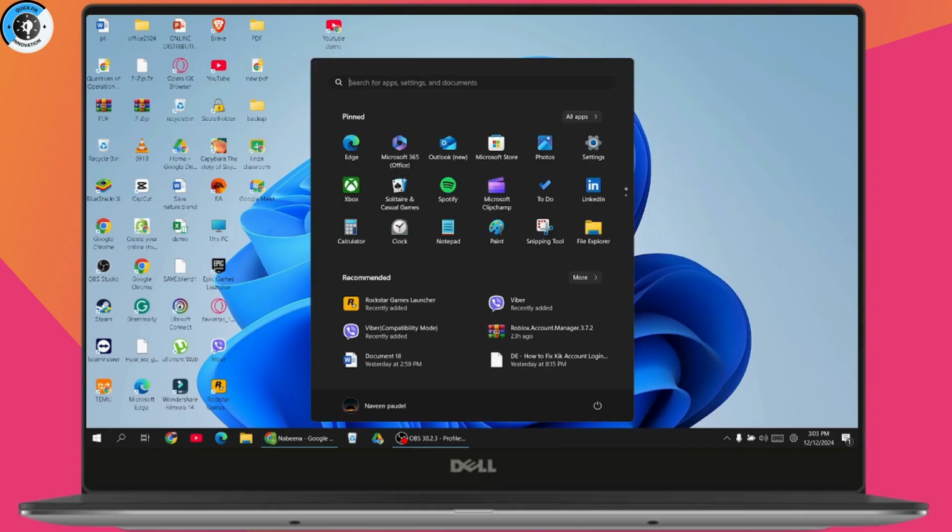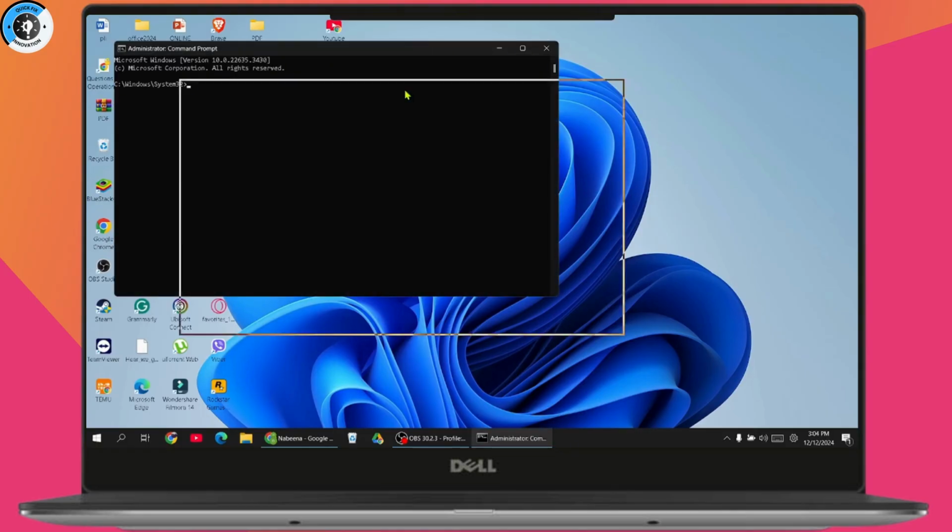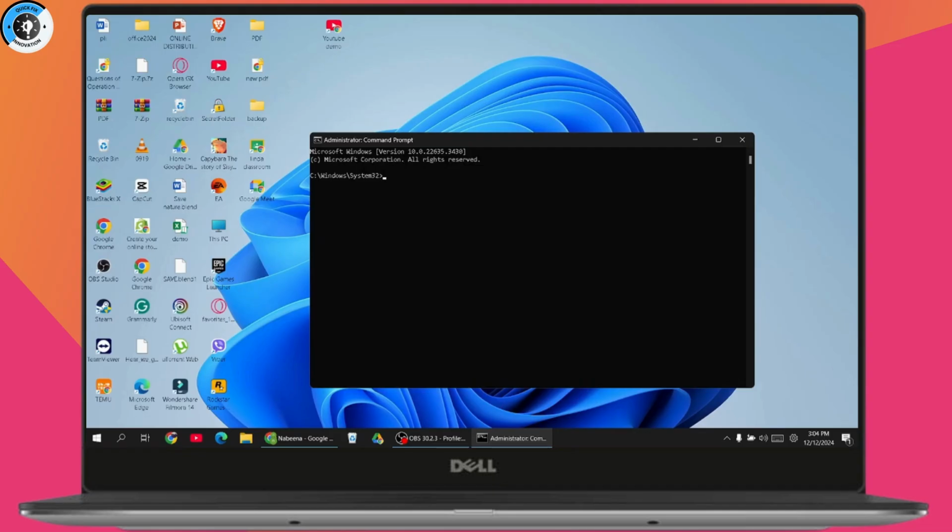But if that still doesn't fix your problem, then the last thing you can do is open up your Command Prompt again as an administrator and click on Yes. Now you just need to enter two commands. The first one is slmgr /skms kms8.msguide.com, and then hit enter, and go with the second command, which is slmgr /ato.